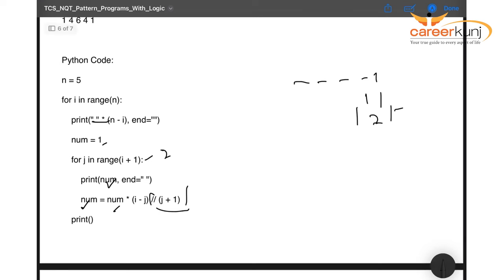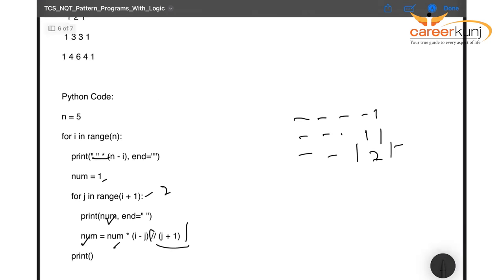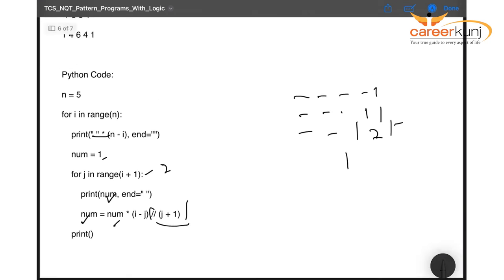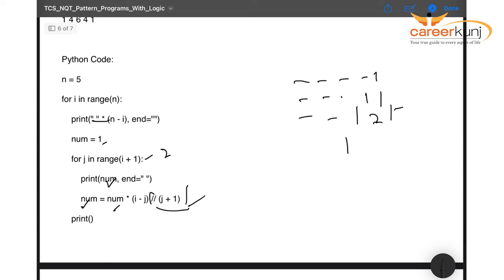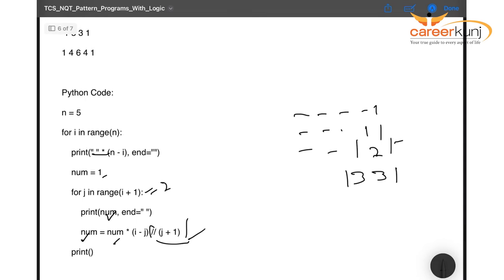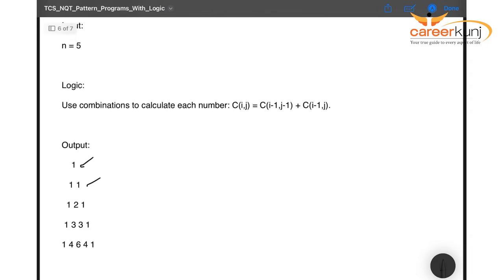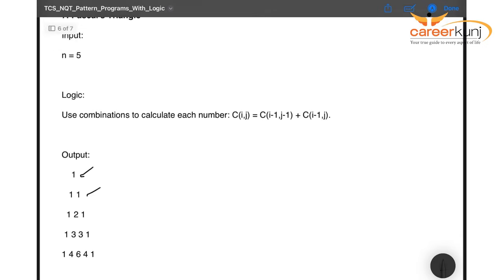Then in the third iteration, here we also have spaces. In the third iteration, what will it be? It will be 1 in the beginning, then because of my values of j and i, it is 3, 3 and 1. Similarly, my last line will be 1, 4, 6, 4, 1. And it will make my Pascal's triangle. So this is the seventh question.